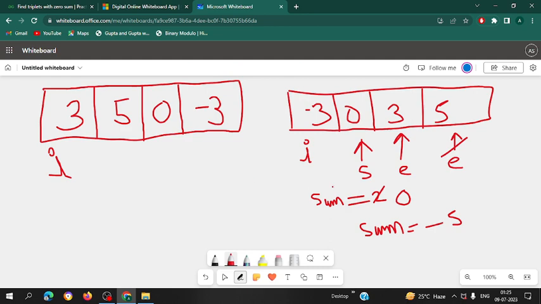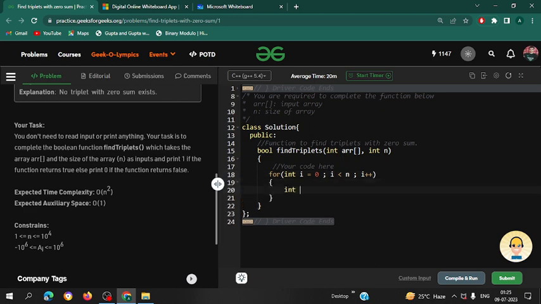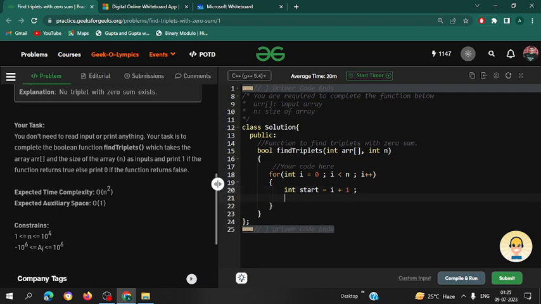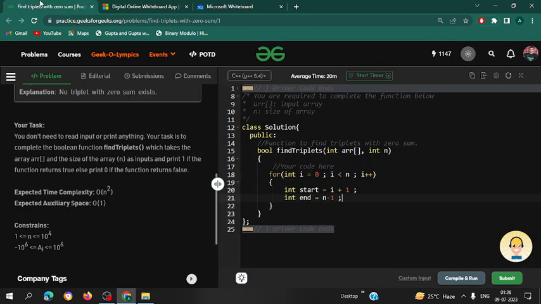Now let's move to the coding part so that things become more clear. As I explained on the whiteboard, first I am going to run the loop with i equal to 0, i less than n, i plus plus. Then, as I explained, I am going to take two pointers. One is start, which will start from i plus 1. Then another is end, and its value will always be n minus 1. As I explained, start is at position i plus 1 and end is at position n minus 1. Okay. Then I am simply going to run this loop while start is less than end.